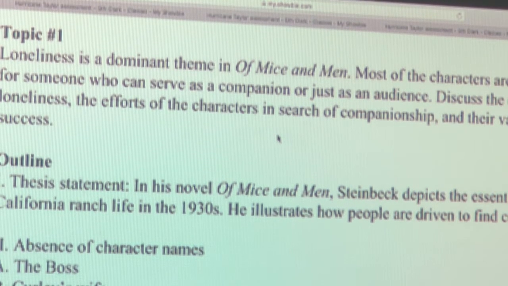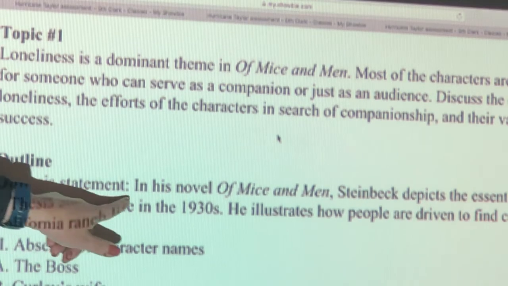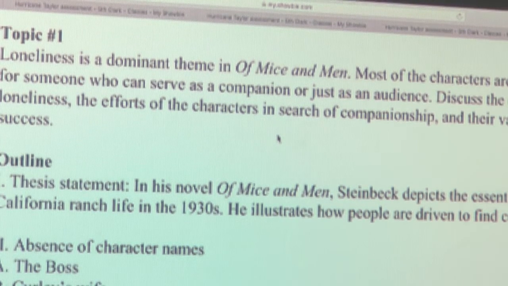So underneath report name right now, you could go ahead and type this. It's part 1 of your outline. You do not need to type thesis statement, we know. You would begin with, in his novel, this is right from your outline, Of Mice and Men, comma, Steinbeck depicts the essential loneliness of California ranch life in the 1930s period. He illustrates how people are driven to find companionship. That's from the term paper outline I just sent you.